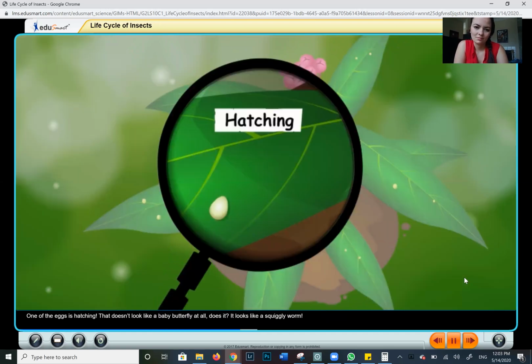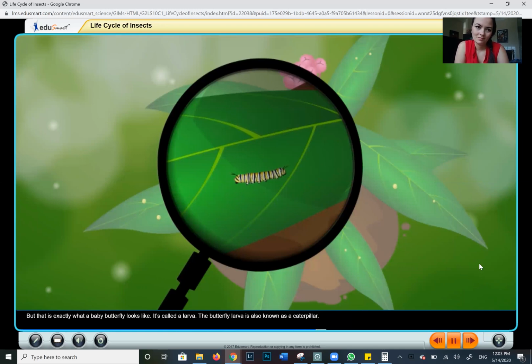One of the eggs is hatching. That doesn't look like a baby butterfly at all, does it? It looks like a squiggly worm. But that is exactly what a baby butterfly looks like. It's called a larva. The butterfly larva is also known as a caterpillar. Okay, so the caterpillar is the name of specifically the butterfly stage of the larva, but larva is the stage name. The stage is larva, not caterpillar, larva.